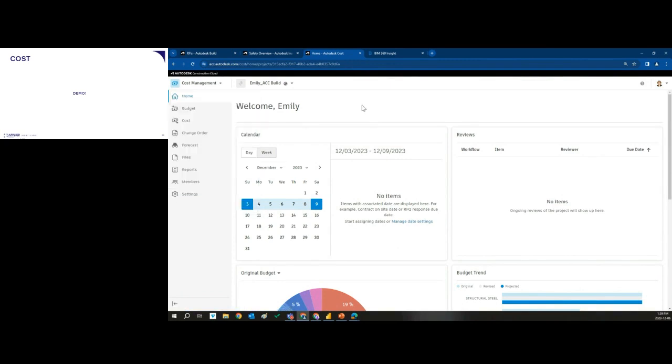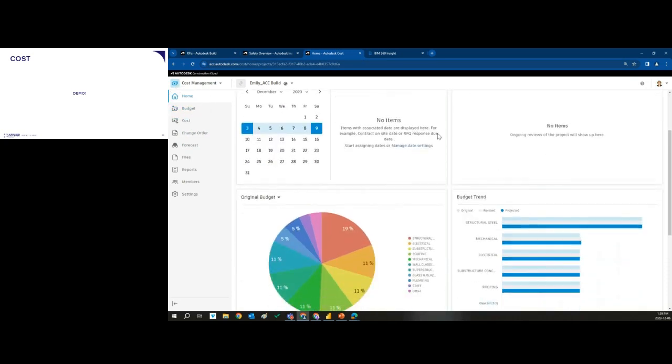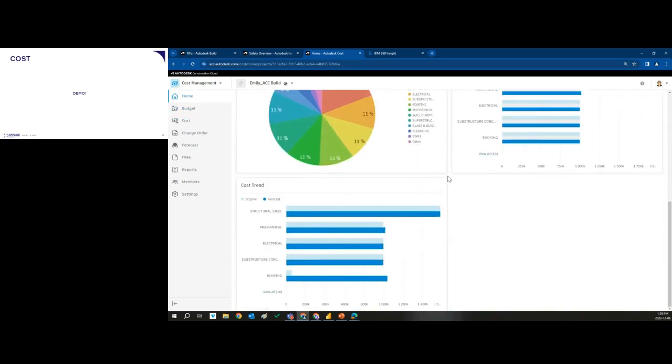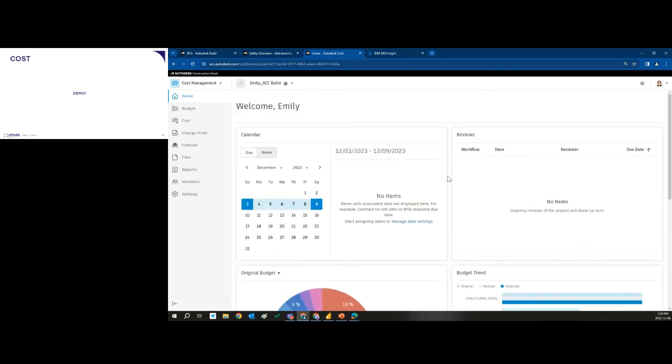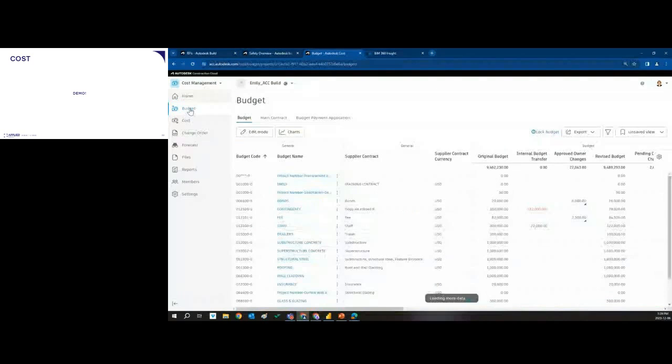And so cost management is the money side of things. So we can follow the money through the system. There are a few different elements to the cost module here. I'm on the home tab. This is where I get updates and reviews on a summary level basis. But I'm just going to jump into budget, cost, and then change orders.